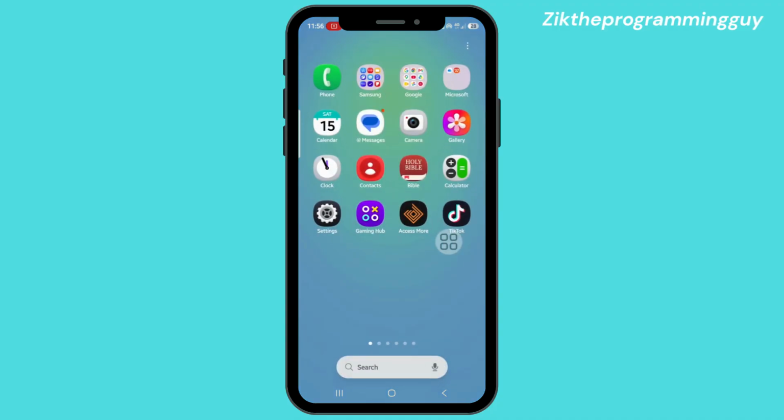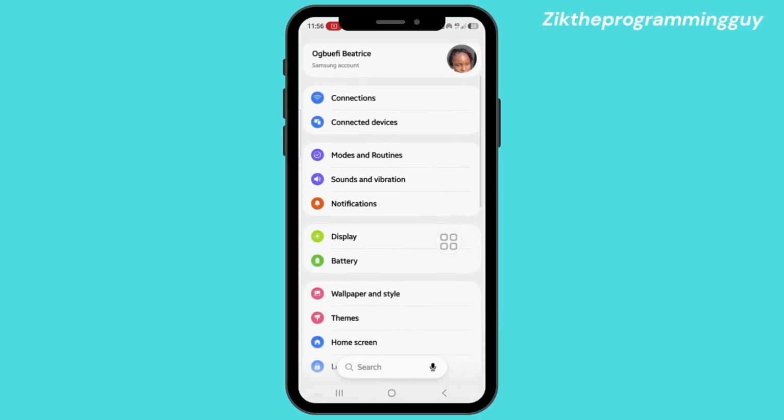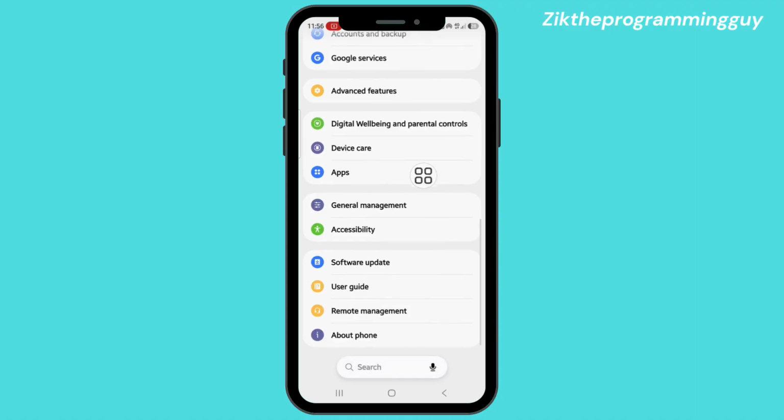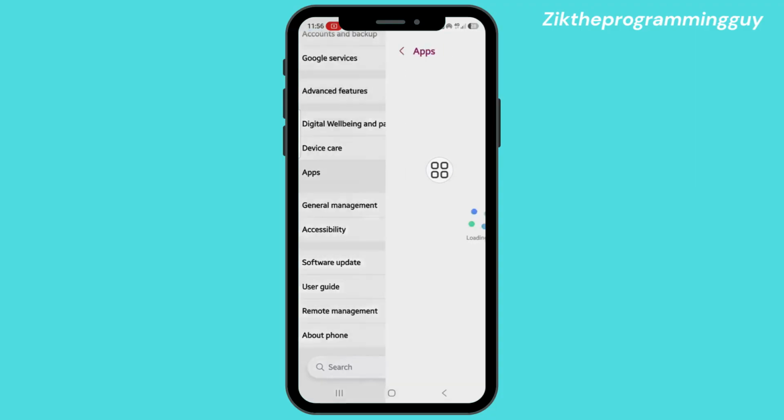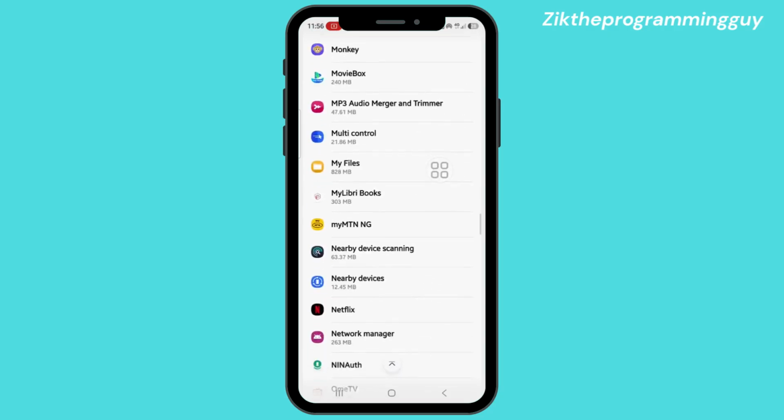to your phone settings. Once you go to your phone settings, you're going to go straight to apps right here. And if you're using iOS, that's iPhone, simply go to general and you're going to go to your TikTok. But for Android users, you're going to click on apps. Once you click on apps, it's going to load up all the apps in your phone. You go straight to TikTok.